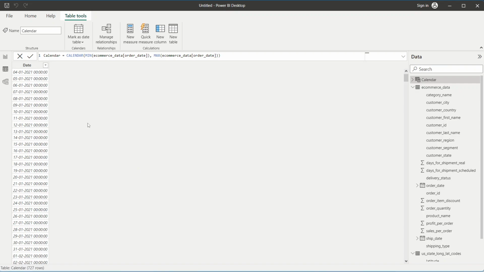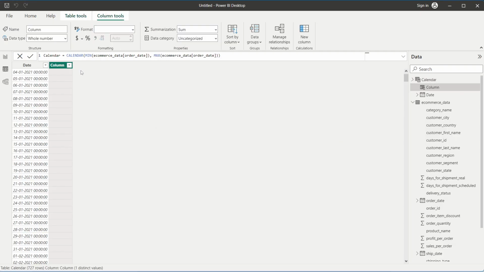To do that, in this particular table I will create a new column. I will click on this new column, and it is asking what should be the name of the column. I will use Year as the name of my column, and I will use the YEAR function here, and it is asking us what should be the date.